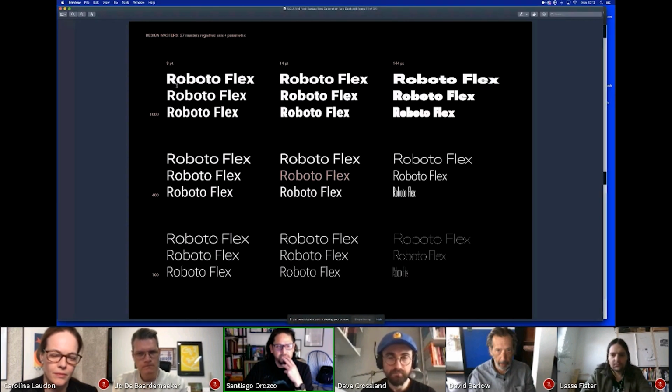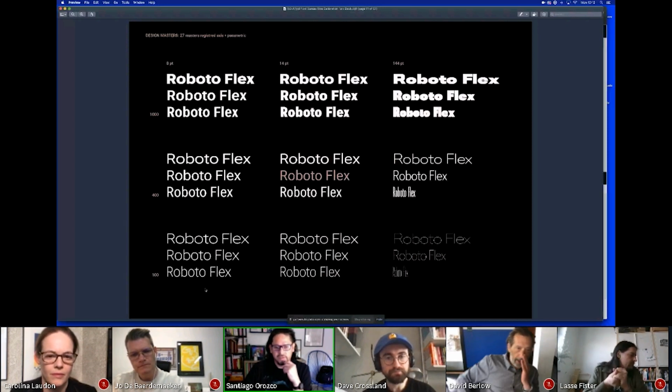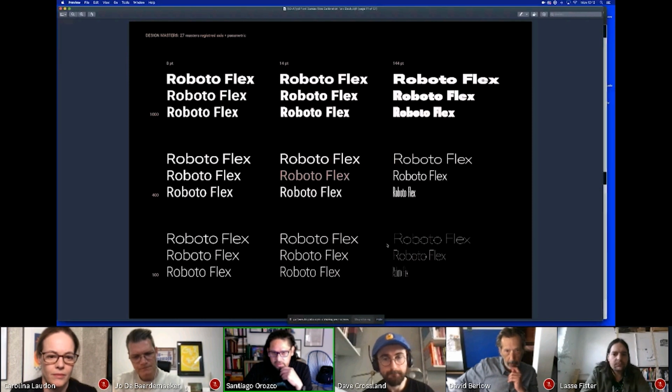So, for example, for optical size 8, the heaviest weights are not as heavy as the display sizes. And for the lighter weights, lighter than this at 8 points, the type suffers. And that's not the case for the optical size 144. If it doesn't look right, if it breaks, it's exactly because of this. This size is designed specifically for 144 points, and it's not being shown here at that size.